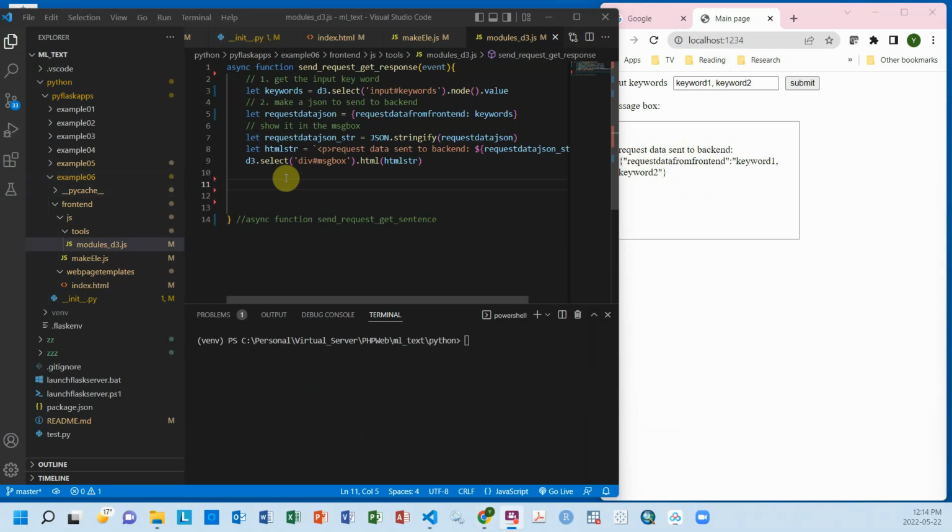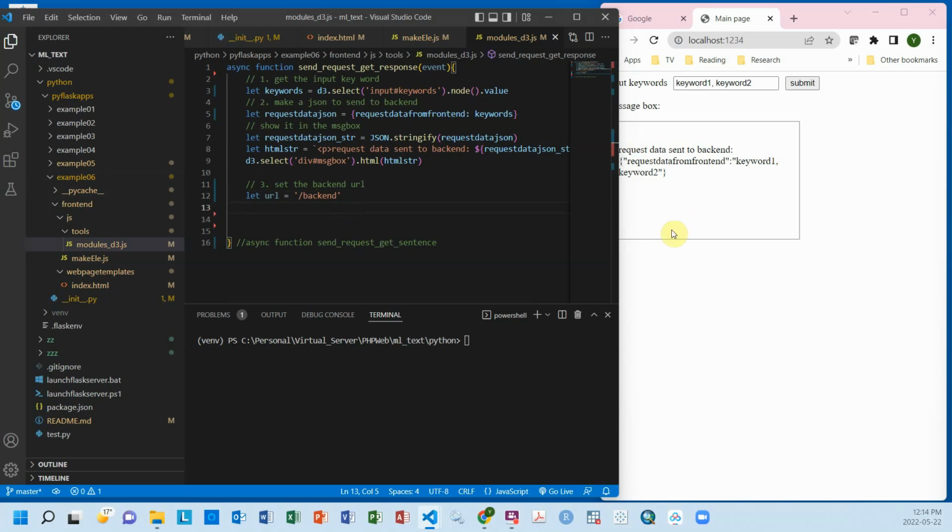Alright, so the next step is that we're going to send it to the backend. We're going to define the URL as the backend. Remember, this backend is not a physical page, it is a virtual page. It can be named backend or process or whatever you want, but I think the name backend is more intuitive.